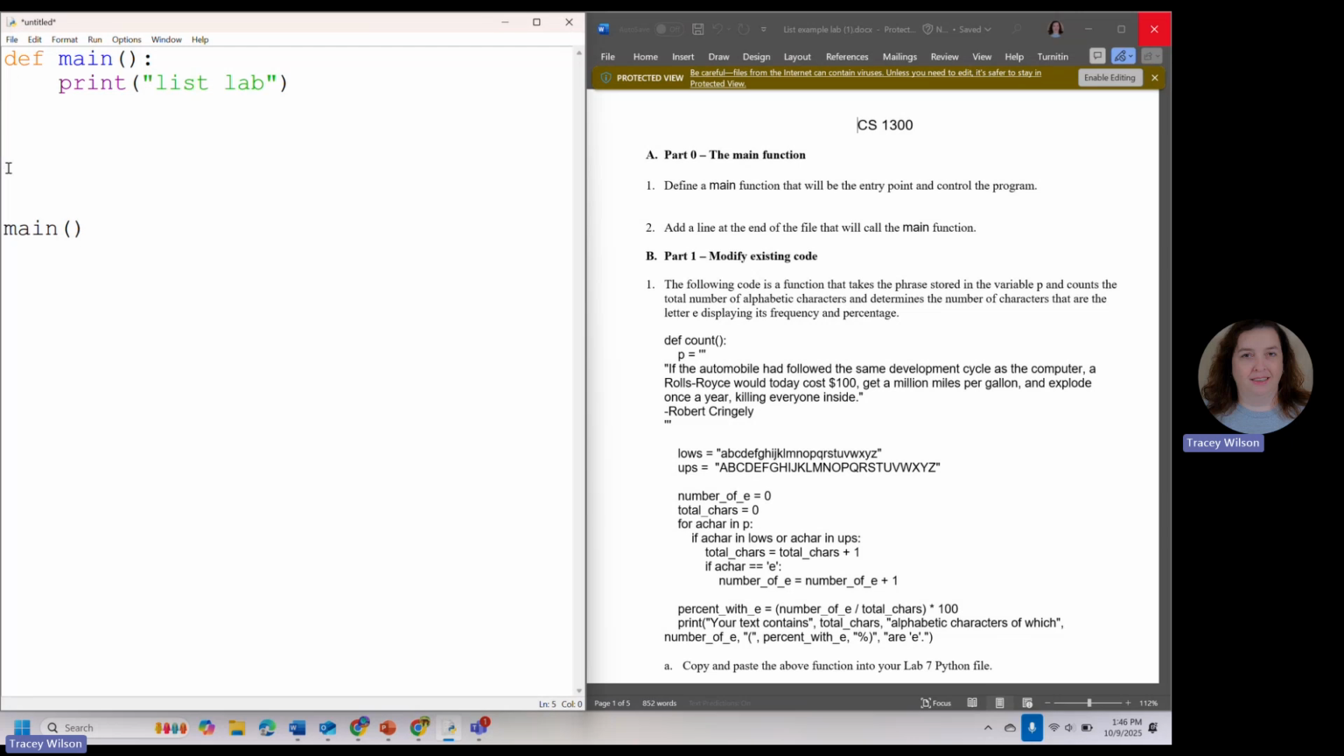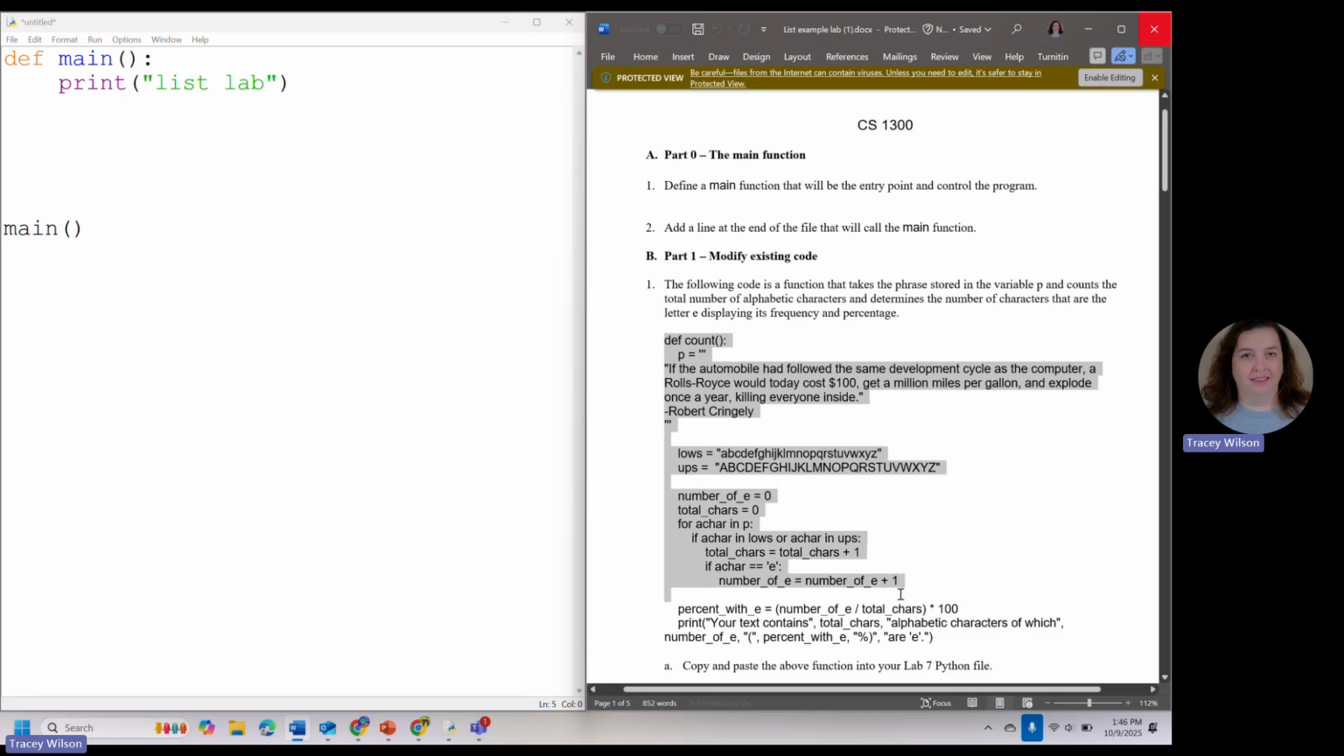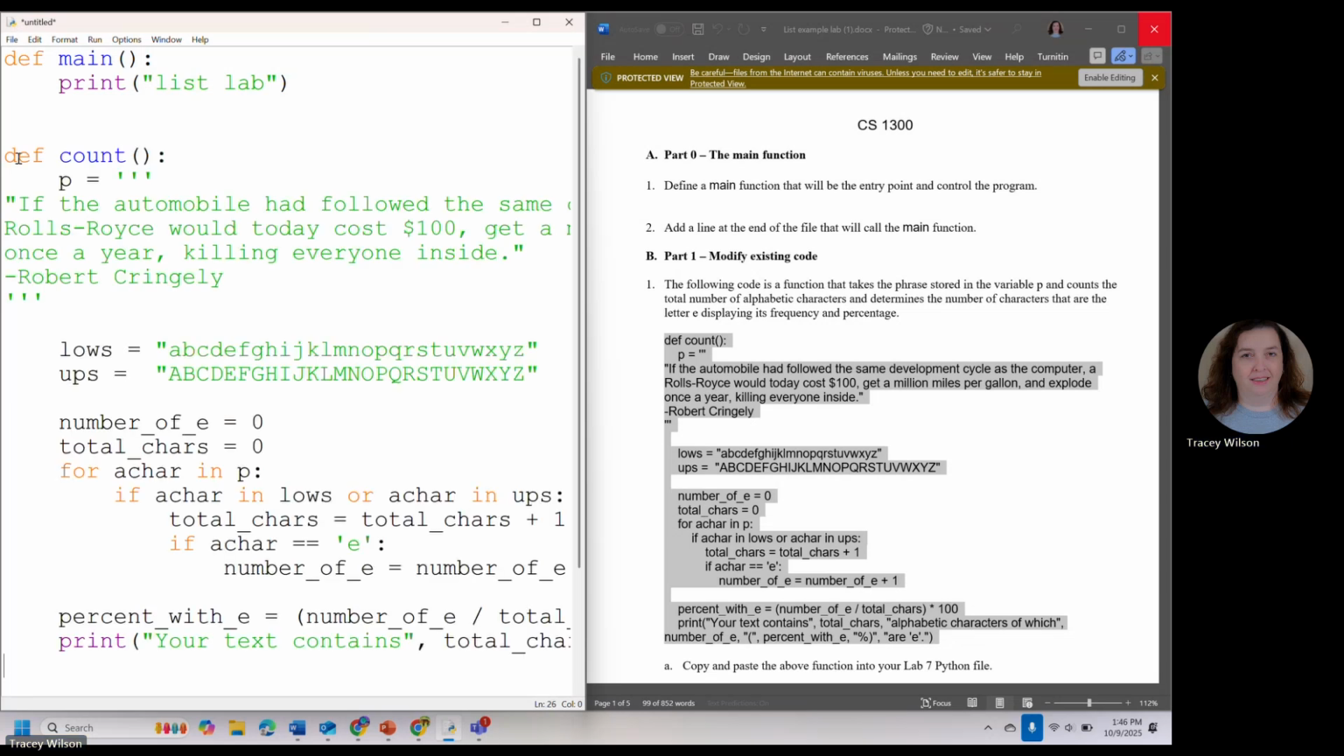All right, so we got part 0 done. Part 1 is to modify existing code. This is where I want you to copy and paste, because getting this quote typed in exactly right is tedious. So I'm going to grab all of this, copy it, come over here and paste it. It looks like, since it's coming from a Word document and not a PowerPoint, everything should have copied correctly. That's the reason I didn't give you a PowerPoint or a PDF. I gave you a Word document where you could copy and paste easier from it.